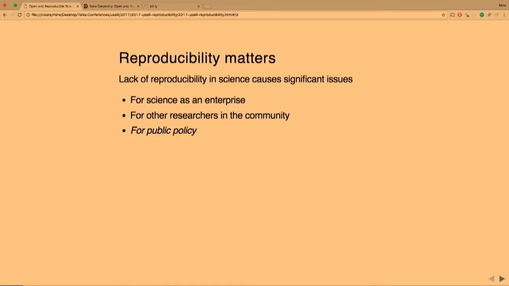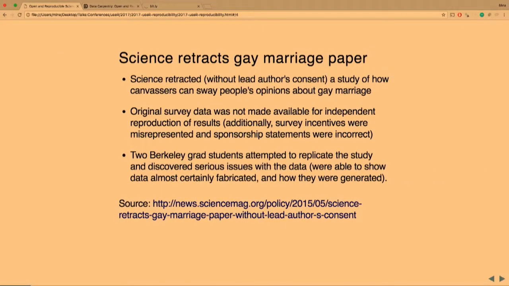Why does reproducibility matter? Lack of reproducibility in science causes significant issues. That could be for science as an enterprise, for other researchers in the community, for public policy. So I'll give an example on this. I don't know if you're familiar with this study. I think it's from about 2 years ago.